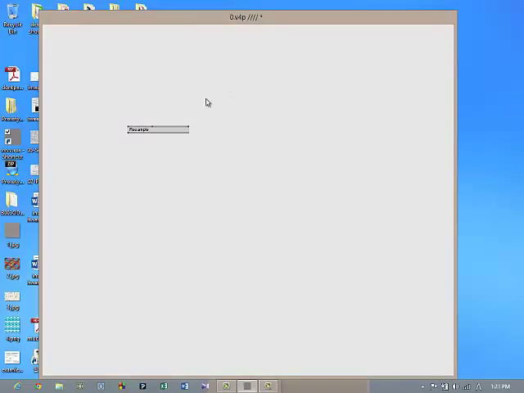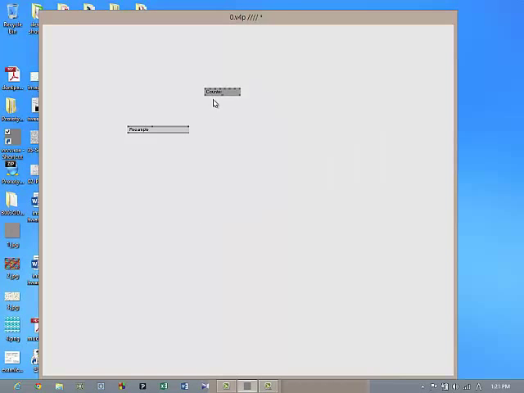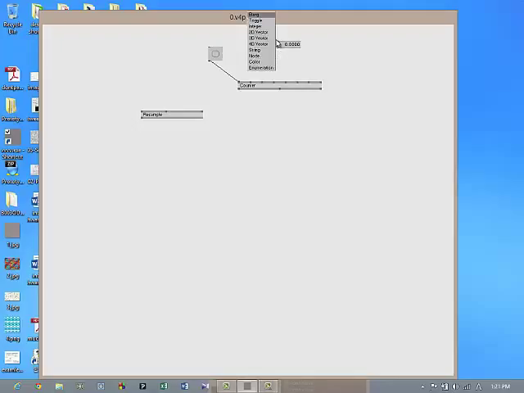So let's create another counter. Yeah, counter. And then let's create another bang. Okay, bang. And create another integer IO box with the left mouse click, or right mouse click, and then connect it to maximum. Okay. So change maximum to 5.